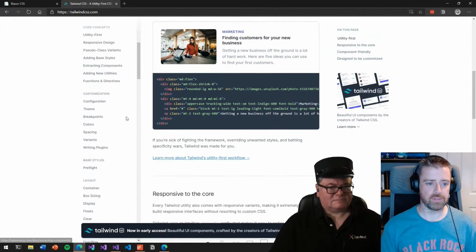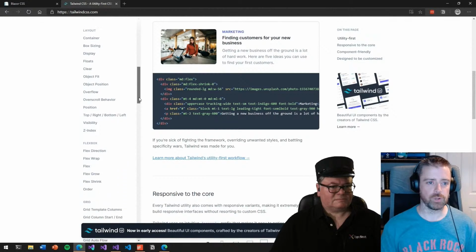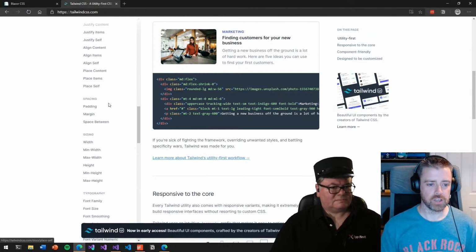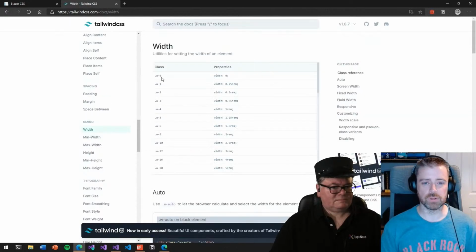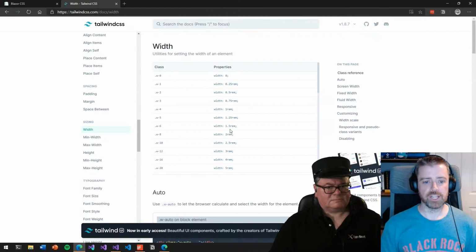As you scroll down the side, they tell you about each of these individual classes and how you can do stuff with them. If I go all the way down to width, for example, you can see all the width classes that are included by default and what value they'll apply to your element.